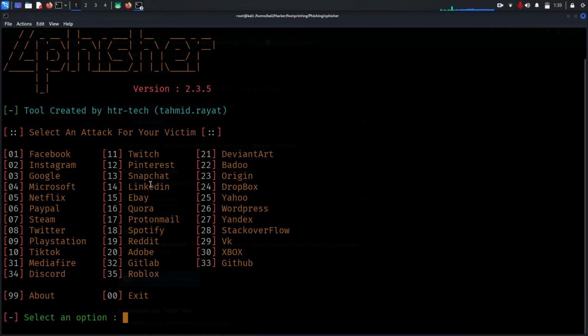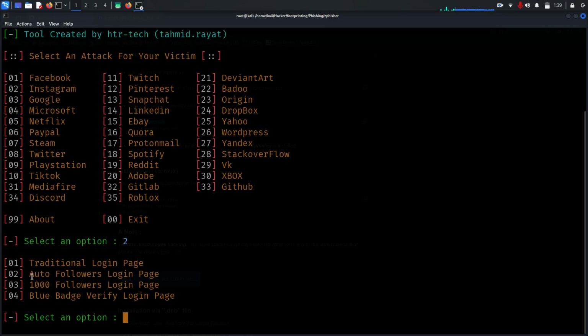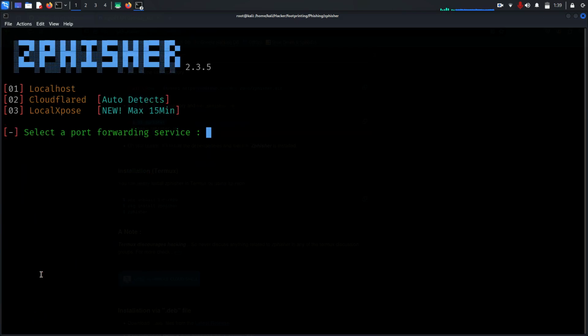Once you run Phishing, you will see a list of websites that you can clone for a phishing test. Let's say we want to test Instagram. We simply select the option and Phishing will generate the link. Let's select option 2 for Instagram and I will go with the traditional login page. And here let me explain about the tunneling services options. We have three options here: localhost, Cloudflare, and LocalXpose. Let's go with Cloudflare.